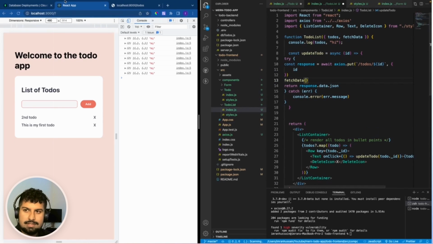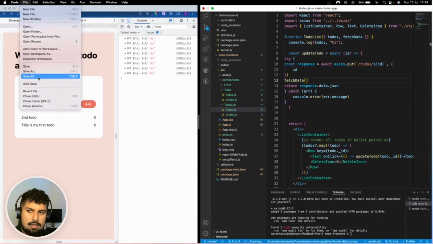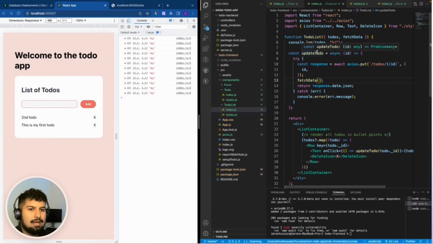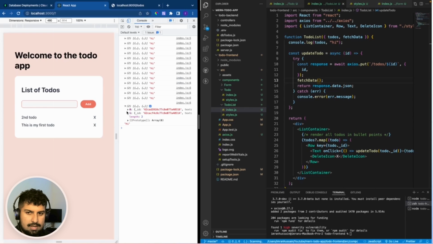So now if I save everything across and save all, I now have the update to do function. And now if I click on this is my first to do and click on it, the completed has changed to true instead of false. So all we need to do now is mirror this on the screen visually.